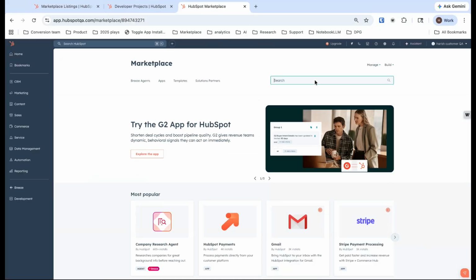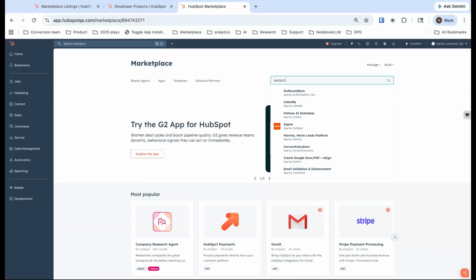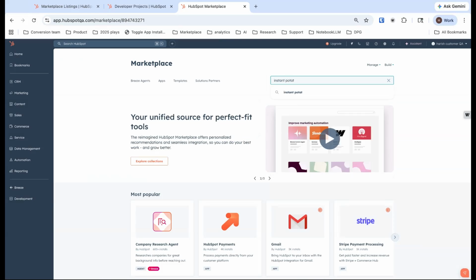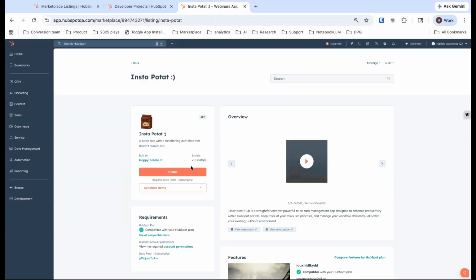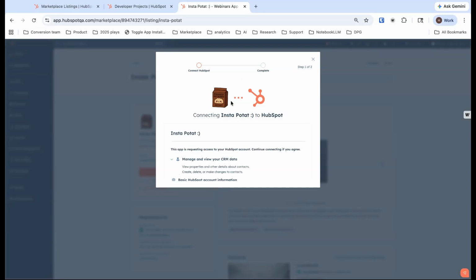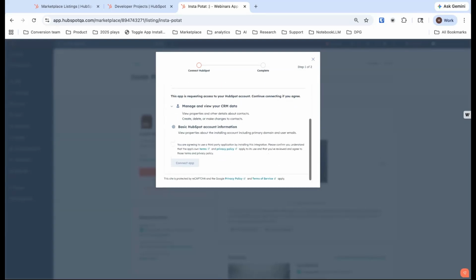I'm going to show you a demo of what the customer sees when they try to install an app which has this flow. This is an app which I created for this flow. When the customer clicks on install, a new modal pops up. This is the Seamless Install modal, and you have two steps. One is connect HubSpot, which is the HubSpot OAuth step, and then complete, which is the app installation completion step. So I go through all the permissions and I'm going to hit connect app.